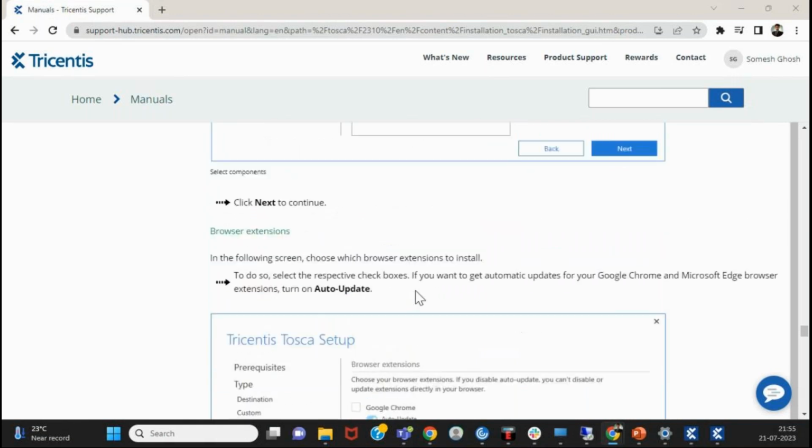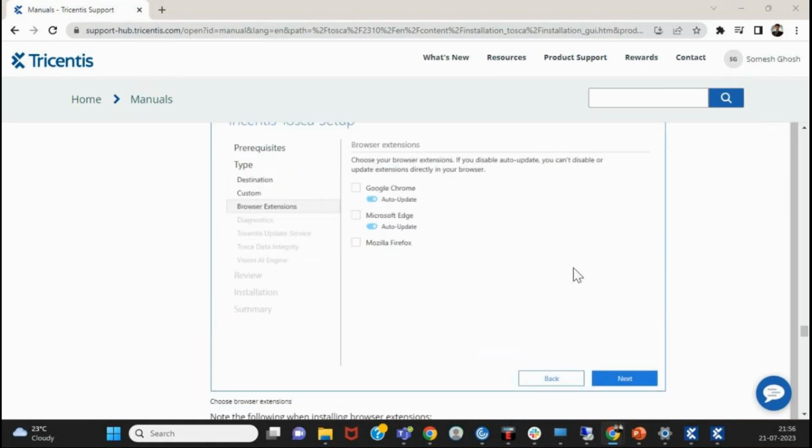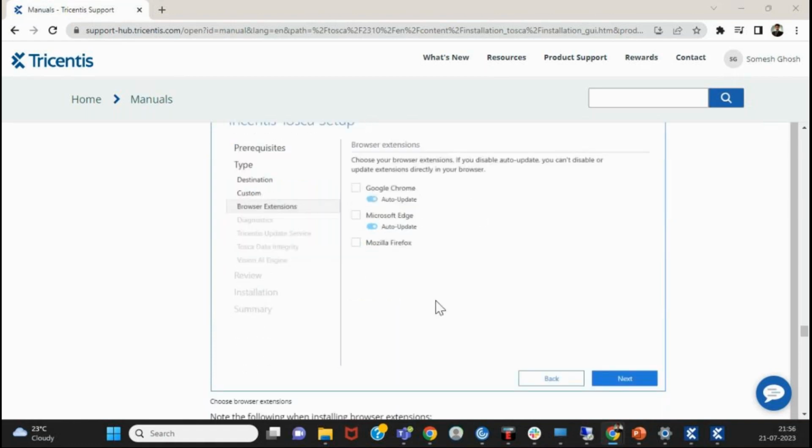This is Tricentis Tosca 2023 version 2. This is the latest, but in 15.2 or 16.2, you don't have these options, right? Browser extensions. If you disable auto update, you can't disable or update extensions directly in your browser. So these are for your extensions. It's a new feature that Tosca has introduced.